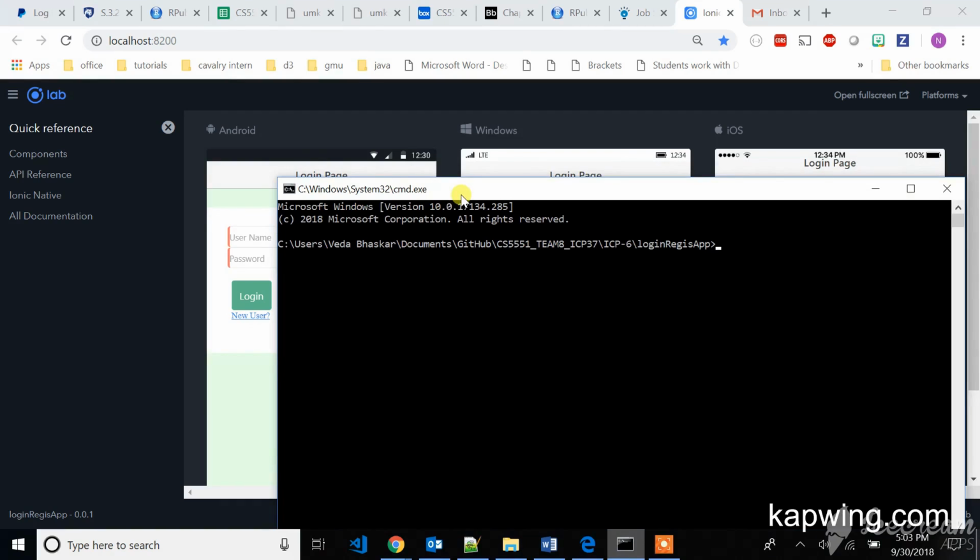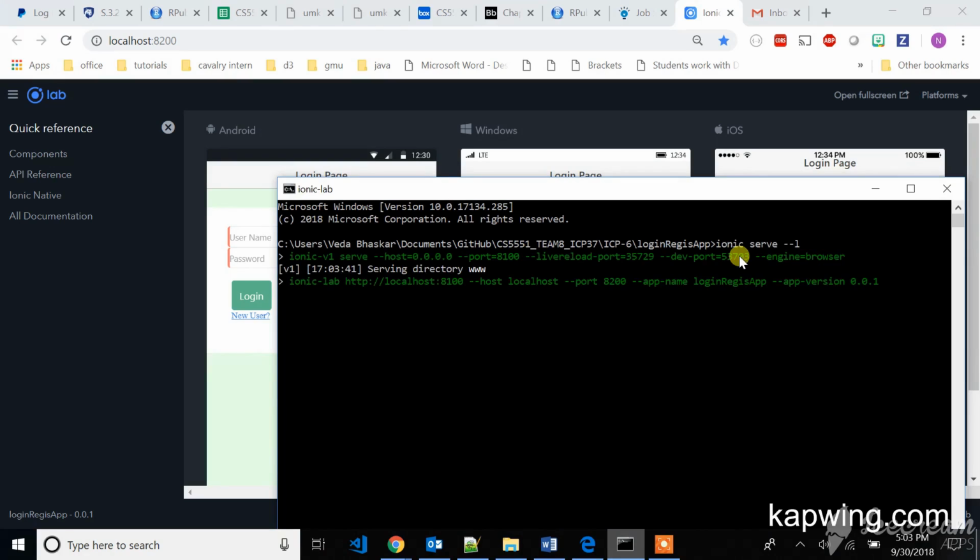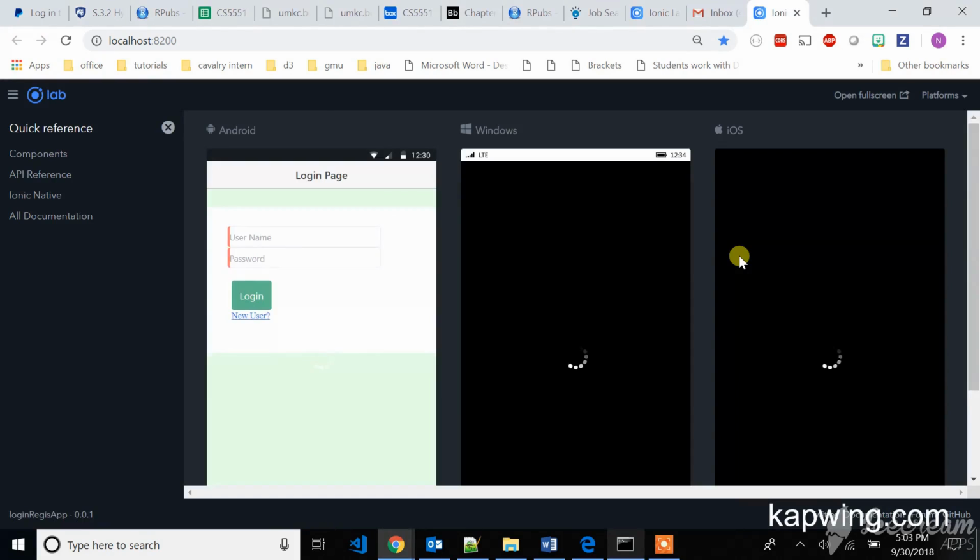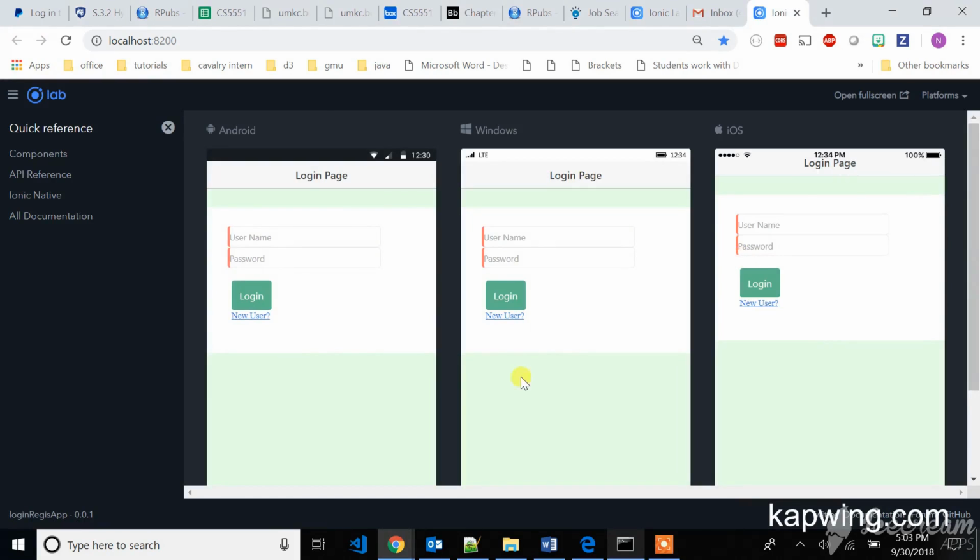I am running the command. Yes, this is the Ionic lab. I've just ran the command and this is the lab. So this is the Android version, Windows version, and the iOS version. Now let's log in with some username and password. Let's see what it says.